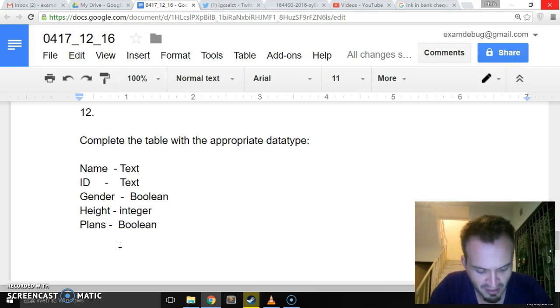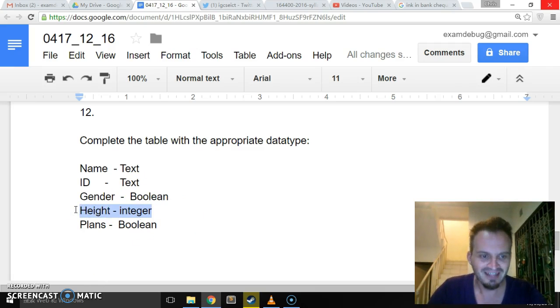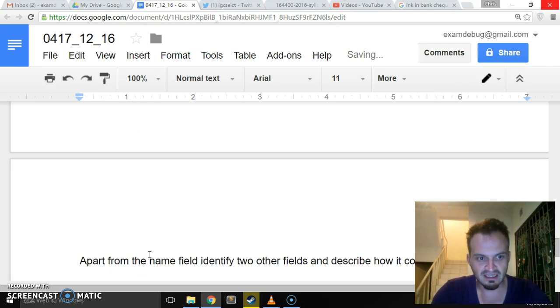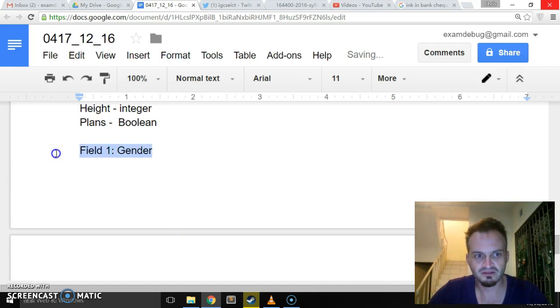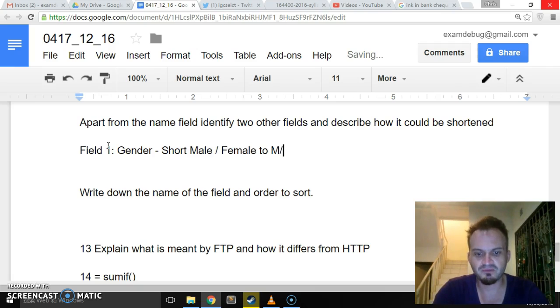Not entirely confident about this one, but I would guess that it's going to be our two Boolean ones, because the name we're not allowed to change, the ID is going to be totally fixed, and the number for the height, which is a very random piece of information thrown in here. Why you have to know a student's height, who knows? But with the heights, there's nothing we can shave off the ends. So the first field that we're going to change is going to be gender, and we're going to shorten male/female to M/F.